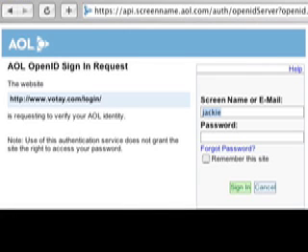When you click that login button, you'll come to a screen like this, where it's going to ask you for your AOL password. And you just use your normal AOL password that you've used all along. And you'll notice to the left it says the website www.vote.com/login is requesting to verify your AOL identity. So you know that Vote is the one asking for you to sign in.